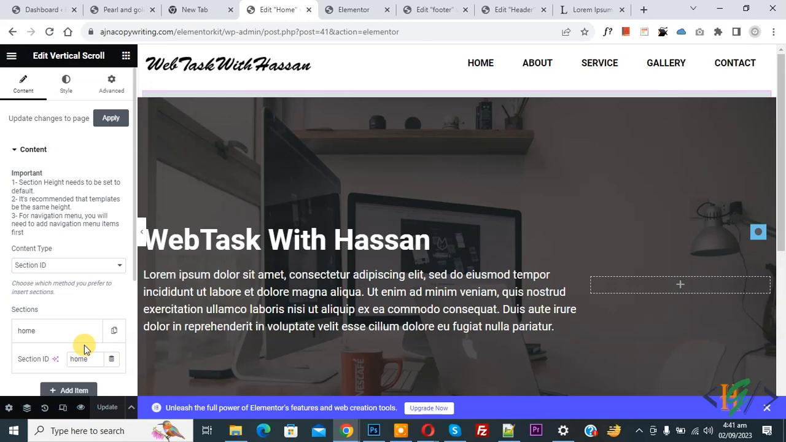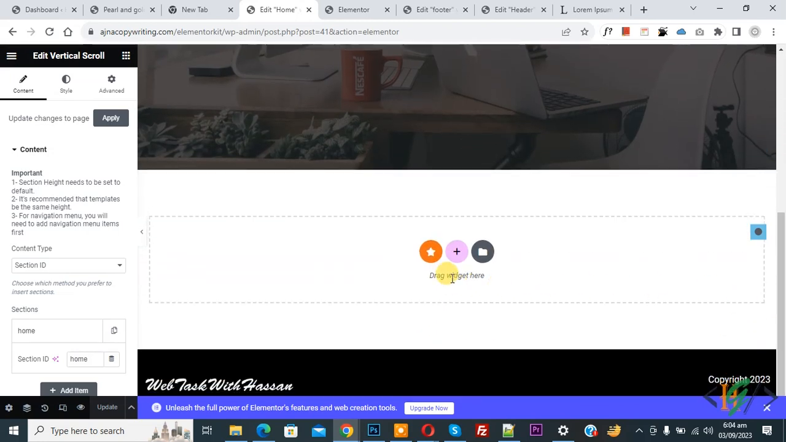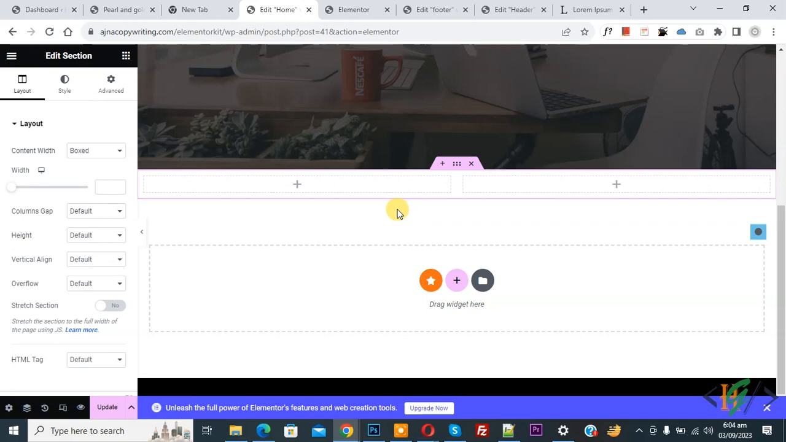So after that we are going to add about section, service section, gallery section, contact section. Now scroll down and then you see drag widget add section. So we are going to add about us section. Now click on plus icon and then you see select your structure. So you can select structure according to your requirement. So we are going to add text on left side and image on right side. So that's why we are using 2-column layout. So click on it.